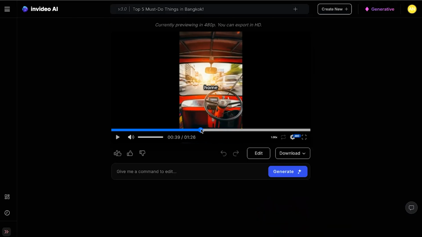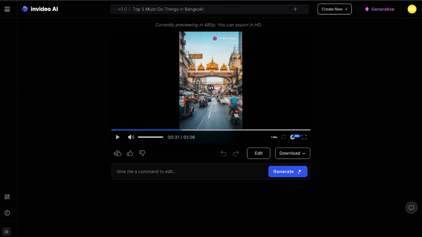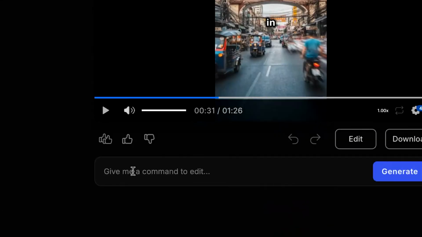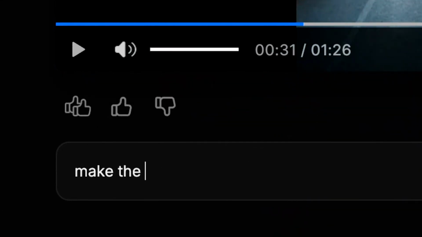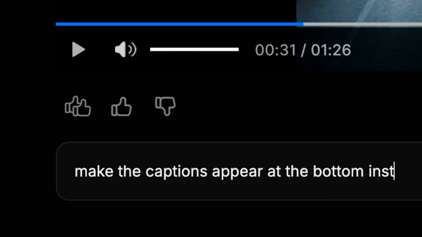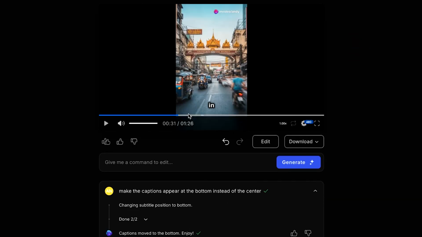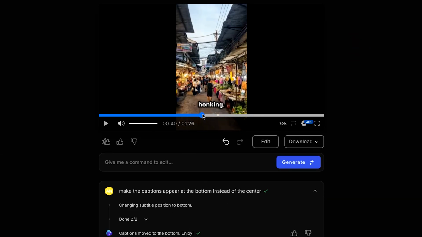For example, I have the text in the middle of the screen, and I'm going to edit it. I'm going to write, make the captions appear at the bottom instead of the center. Click on generate. As you can see, it just edited it, and now the captions are on the bottom.